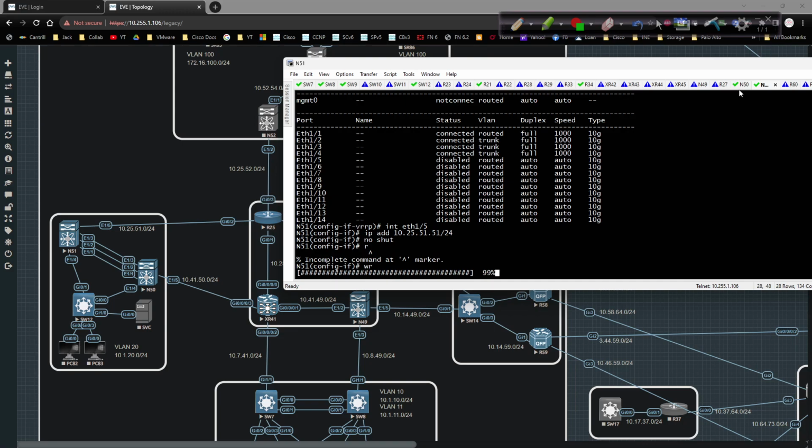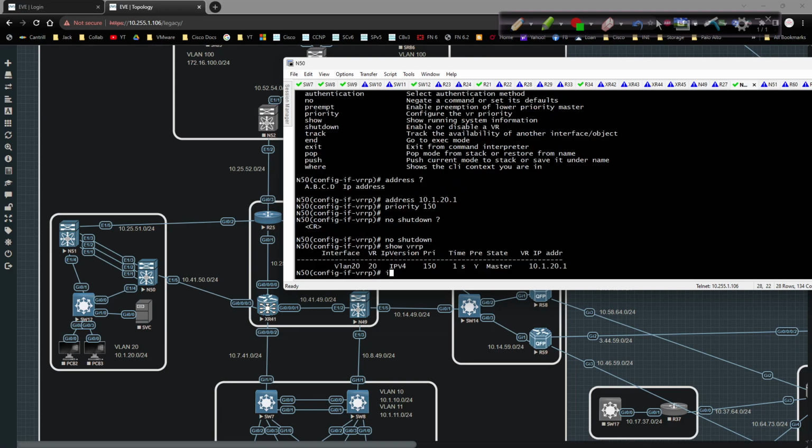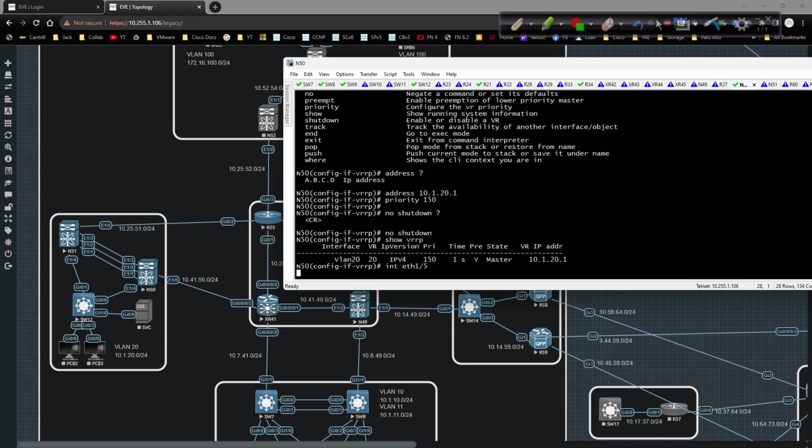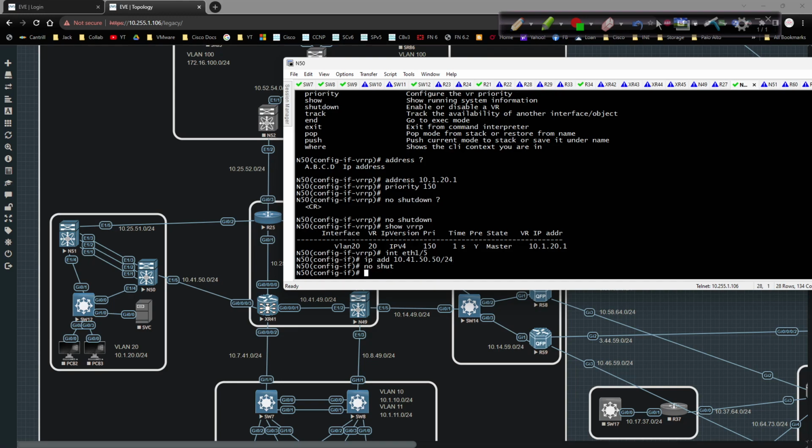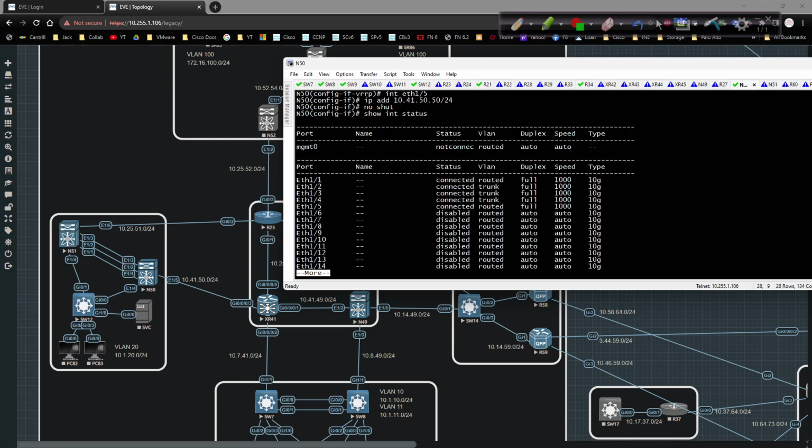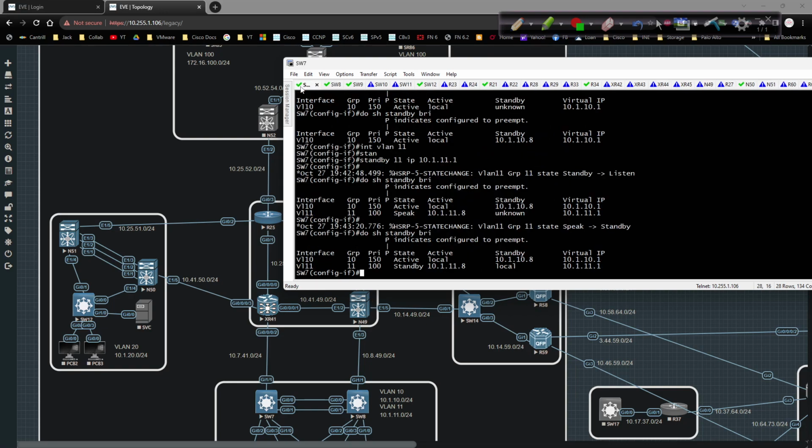And I'm going to jump over to 50. And I'm going to go interface eth1/5 and set the IP address here to 10.41.50.50 and no shut. I'm going to do a show interface status. The interface is now up. We're in good shape. Now I'm going to jump over here to Catalyst, so switch 7 and switch 8.